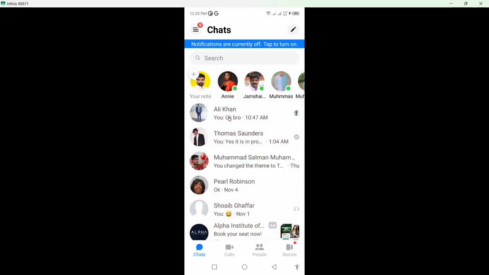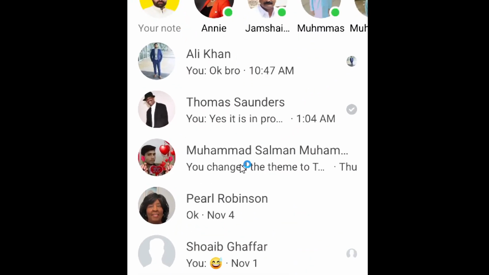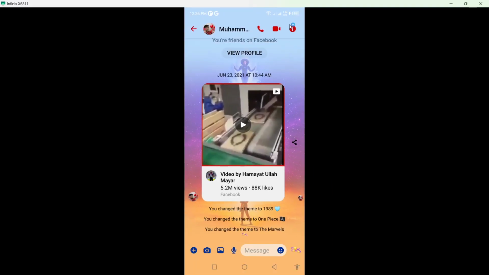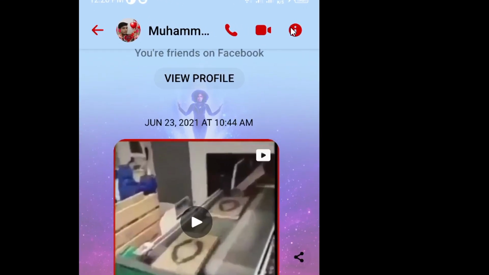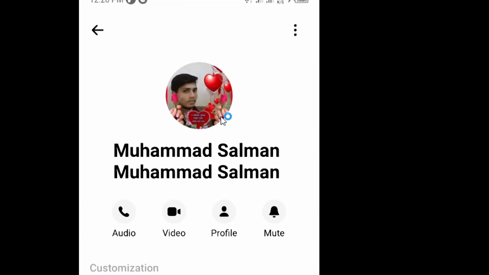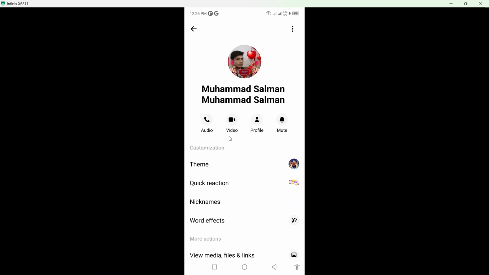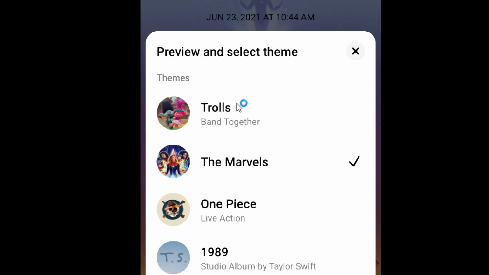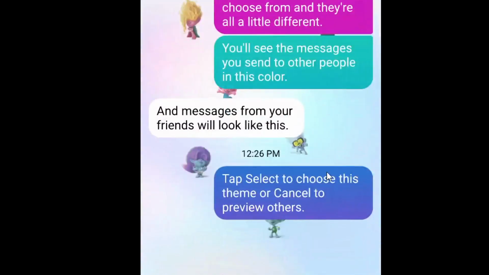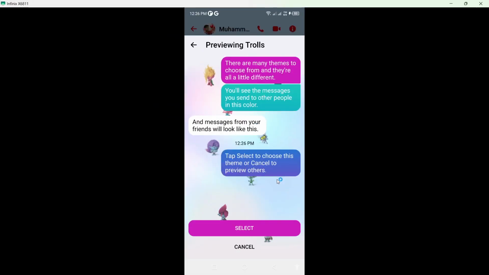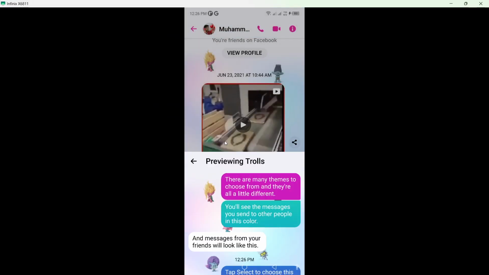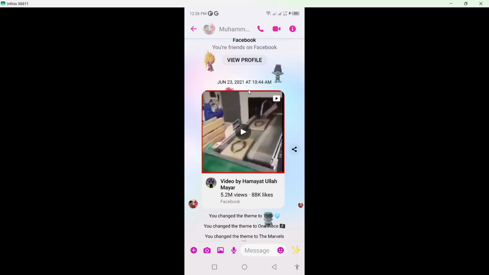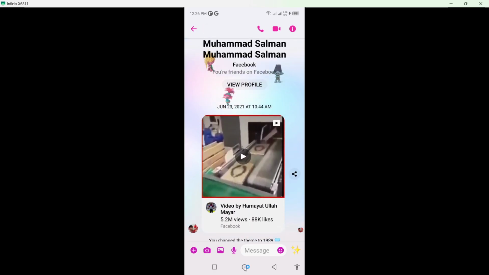Once you open Facebook Messenger, you simply need to select any conversation. Once you select it, you simply need to click on this icon on the top right. Once you are here, you simply need to click on theme, and on the top you can see trolls theme. You simply need to select that, and from here you need to select, and now trolls theme is activated. Here you can see. So this is the process.